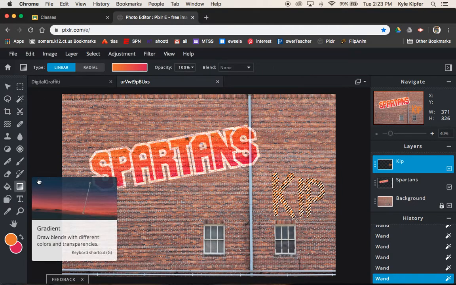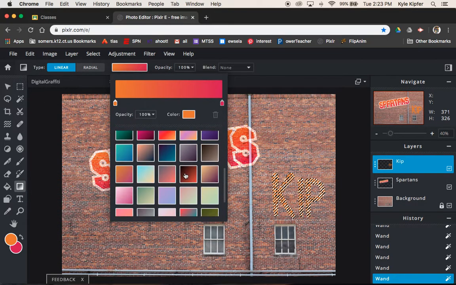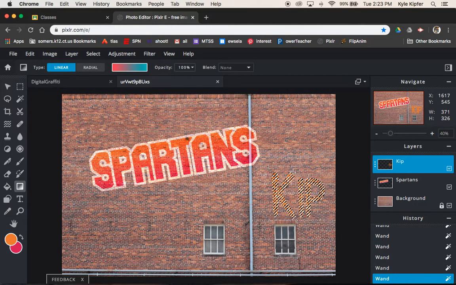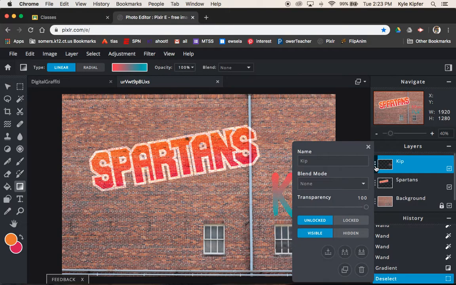I'm going to go to my gradient tool. I'm going to use a different gradient here, maybe this one. And again, I'm going to click drag to try and fill that. Oh, it looked like it filled it. And then I'm going to hit Control D to deselect. Oh, nice. So that worked out pretty well. I was a little worried there with the way it looks selected. But anyways, still worked well.